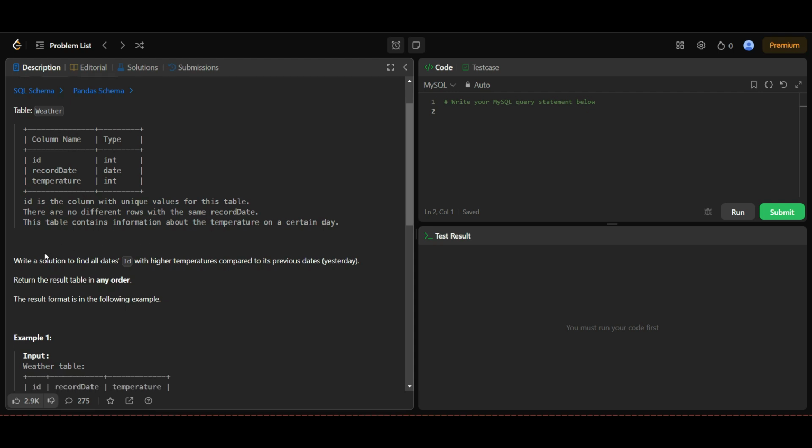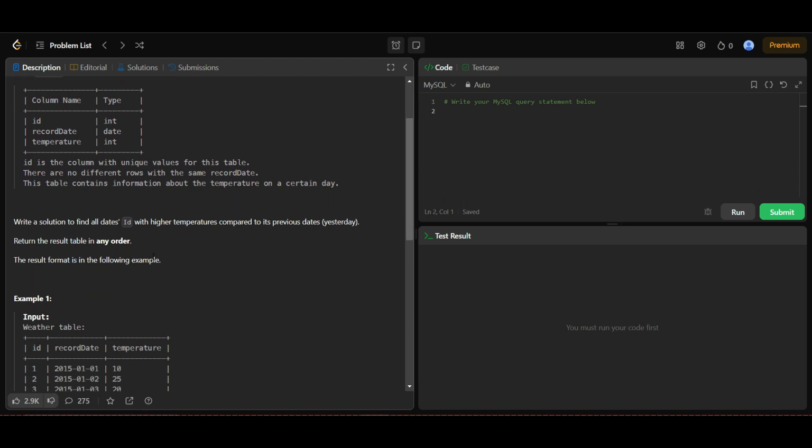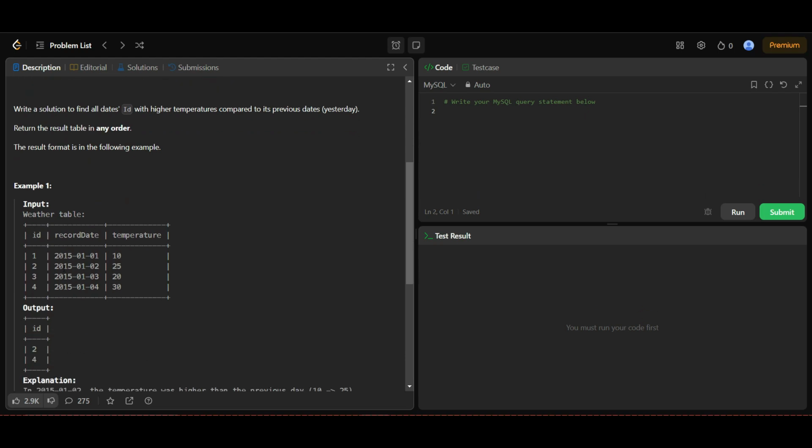Alright. So the problem statement is we need to write a solution to find all dates, basically the ID, with higher temperature compared to its previous day, okay, yesterday. We can return the output in any order. Let's quickly look at the example.